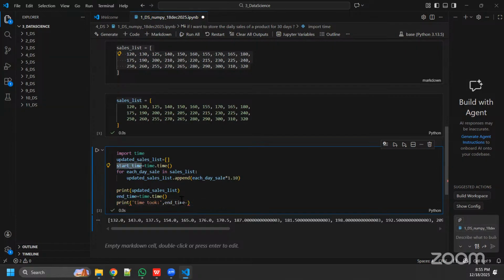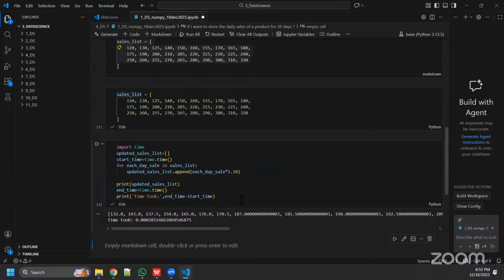Why am I repeating all these steps? Because this is a mandatory thing. As a good Python developer, even in an interview, if you are writing code, this has to be there, because that is where the bottleneck will be showcased. This is the time it took.